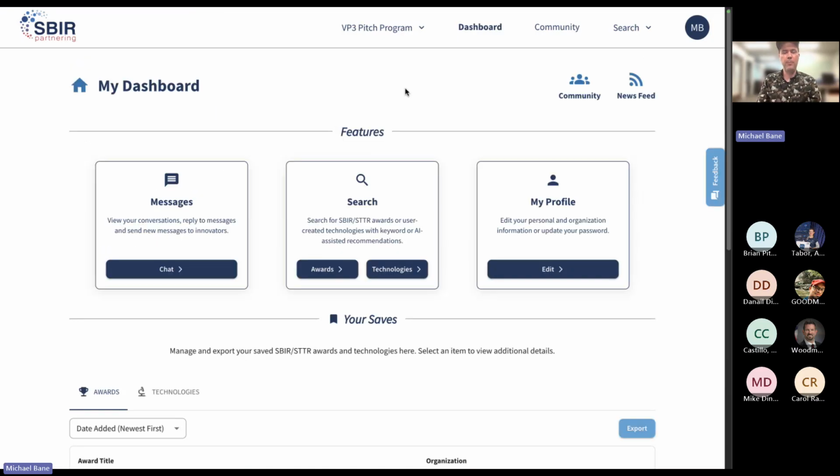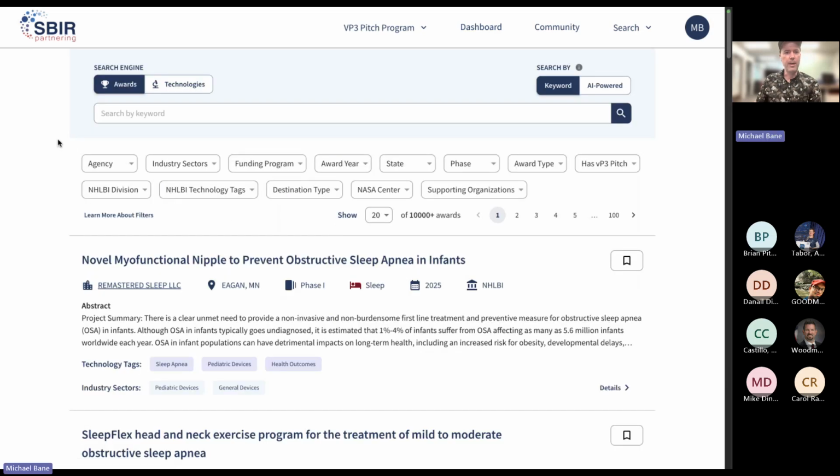So we can start with the search engines that are available to partner users. We have two, awards and technologies, and we'll go through them one by one. So awards, here is where you can search through the SBIR, STTR awards and awardees from all three agencies that are currently on the platform. Again, that's the Department of Energy, the NHLBI, and of course, NASA, the reason we're here today.